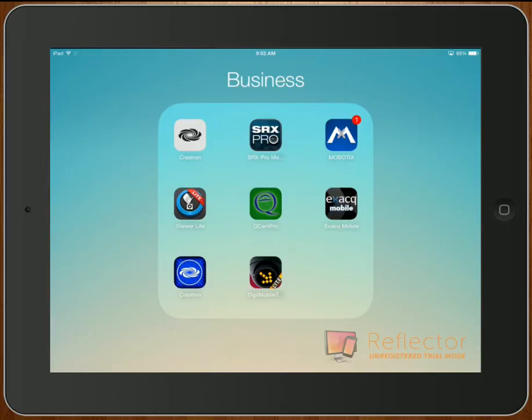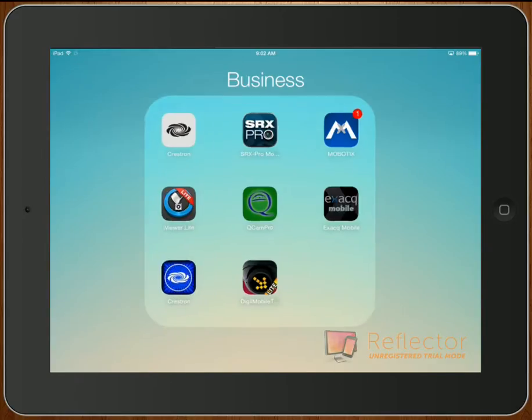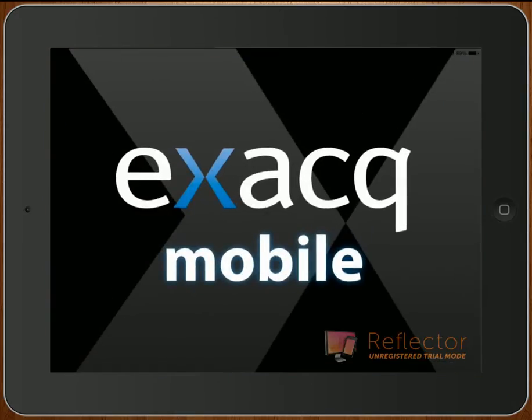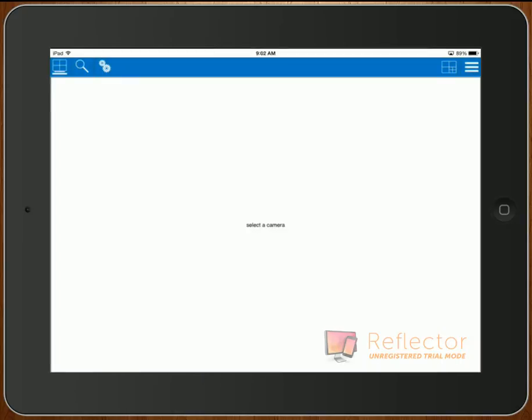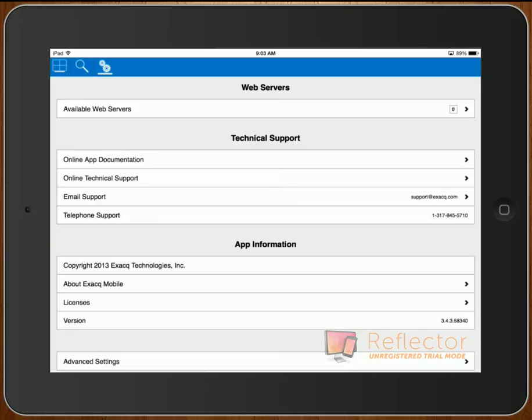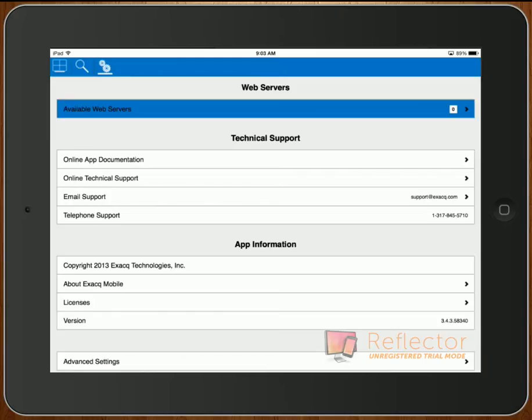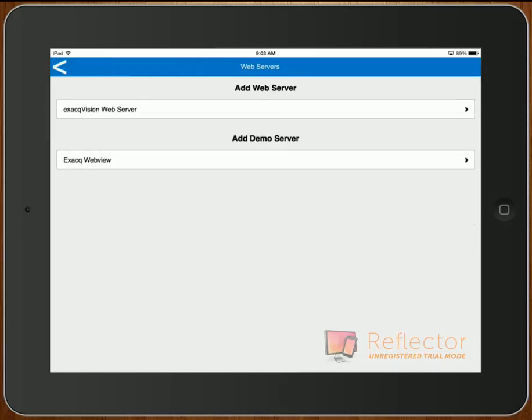In this tutorial, I will demonstrate how to add an Exacq Vision server to the Exacq mobile application. First, we open the app, and I'm going to click on the gears in the upper left-hand corner. I will select available web servers. As you can see, we have zero. I'm going to press on Add Web Server.